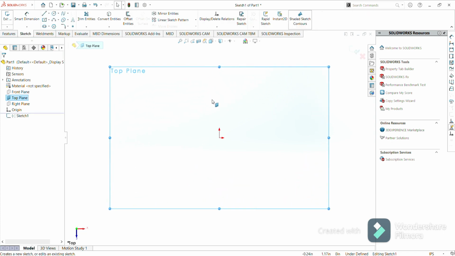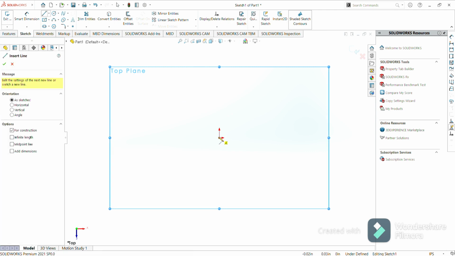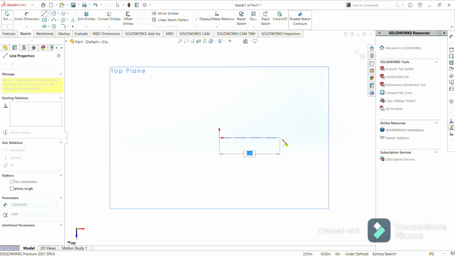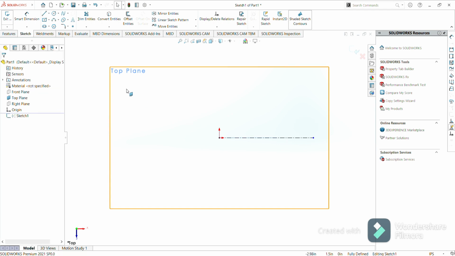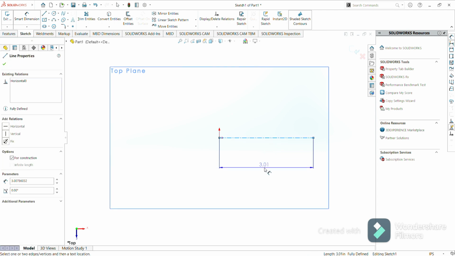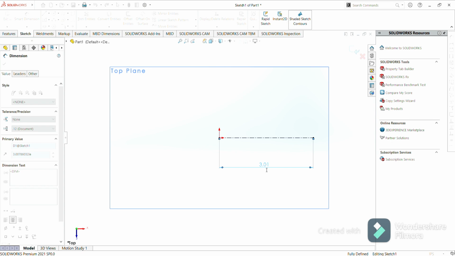Okay, so now first we need to draw a center line. So select center line and draw a center line from the origin point, and we need to draw a straight line. So we just need to check whether the line is straight or not. Exit. Now specify the dimension of this center line as 50 mm.